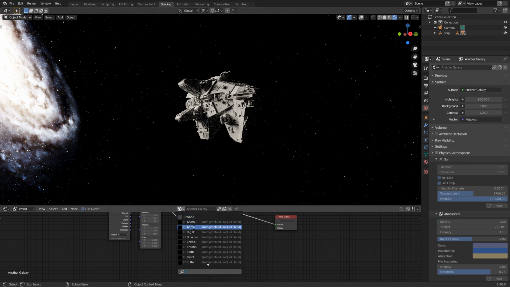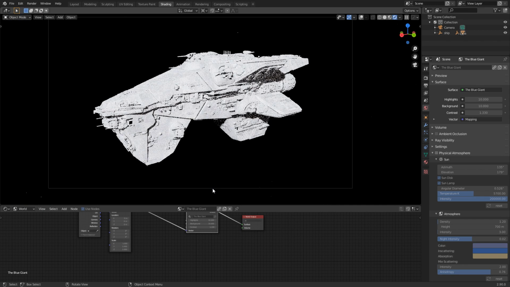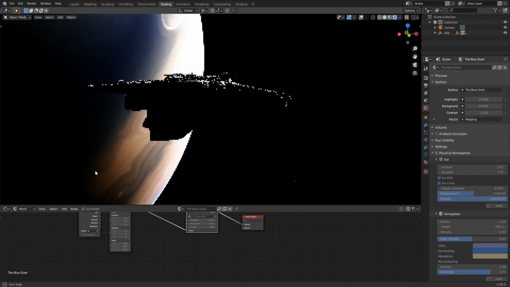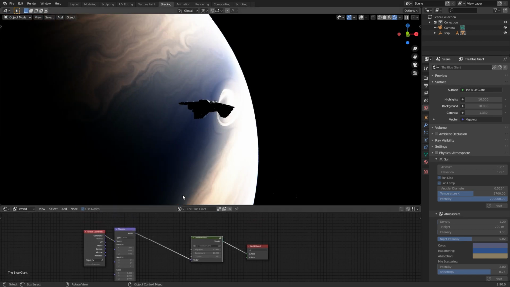Let's jump over into another one. I did like this one, the Blue Giant. And I'll press numpad. It's a little bit bright on this one, but we can always bring that down. Where's our planet? There it is. Look at that gorgeous planet. And so once again, these are all HDRIs.